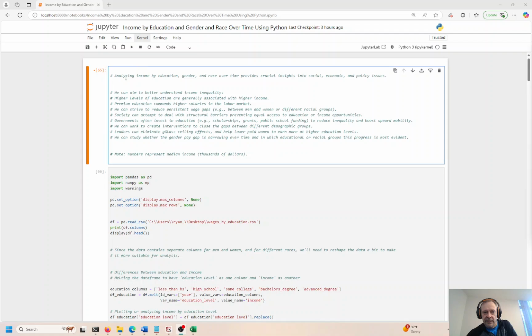We're going to look at income by education, gender, and race, and try to understand what kind of insights we can extract from this in terms of socioeconomic class, pure economics, policies, political issues, education reform, things like this. Okay, we are going to try to create a better understanding of income inequality in this teaching lesson here today. Understand higher levels of education and how that is associated with higher income. Okay, that's definitely true, and we're going to prove that here.